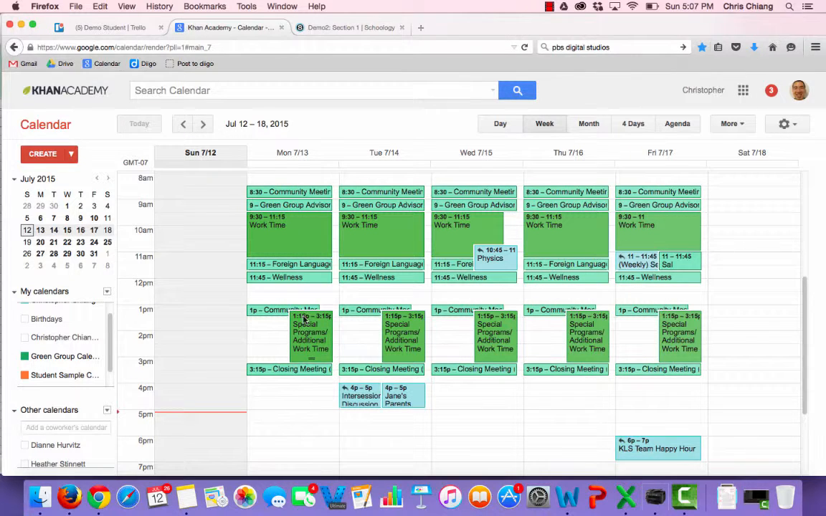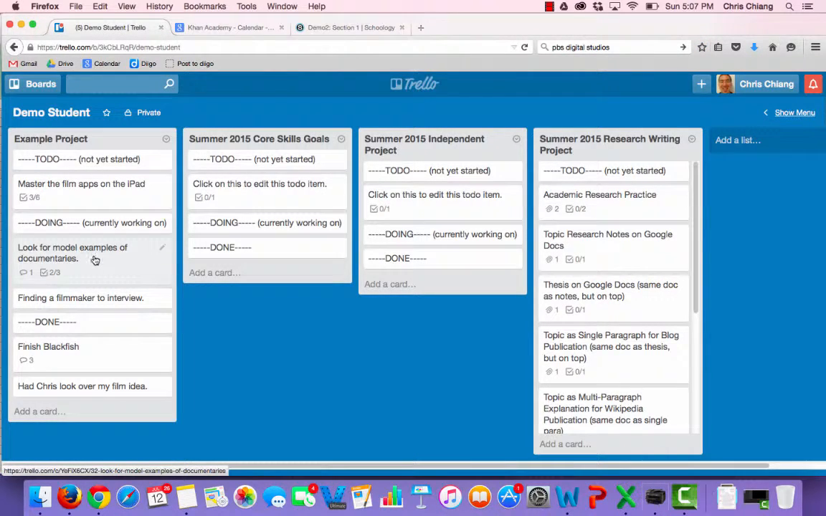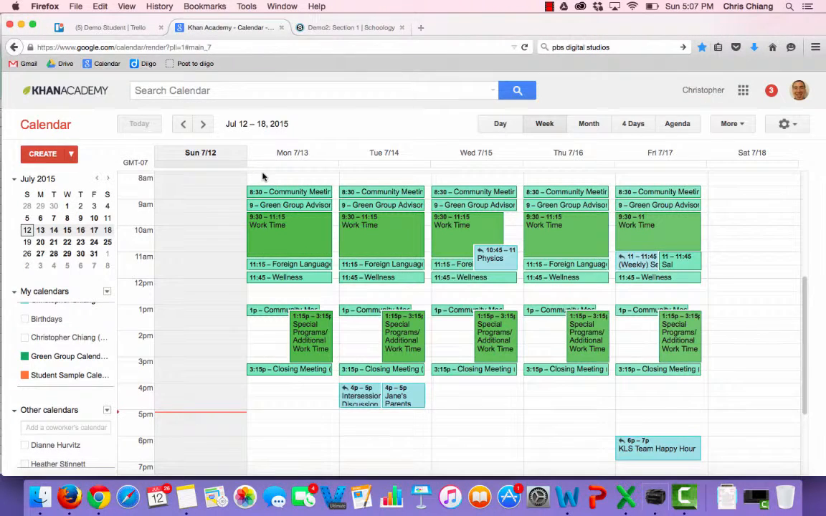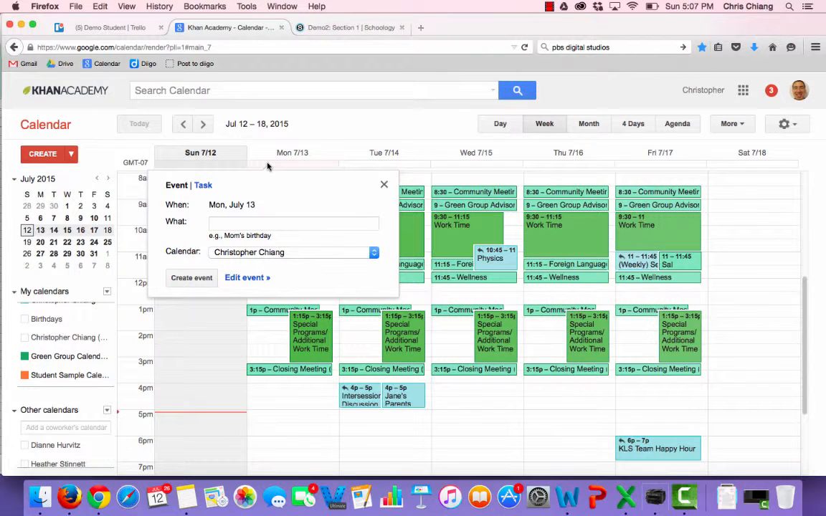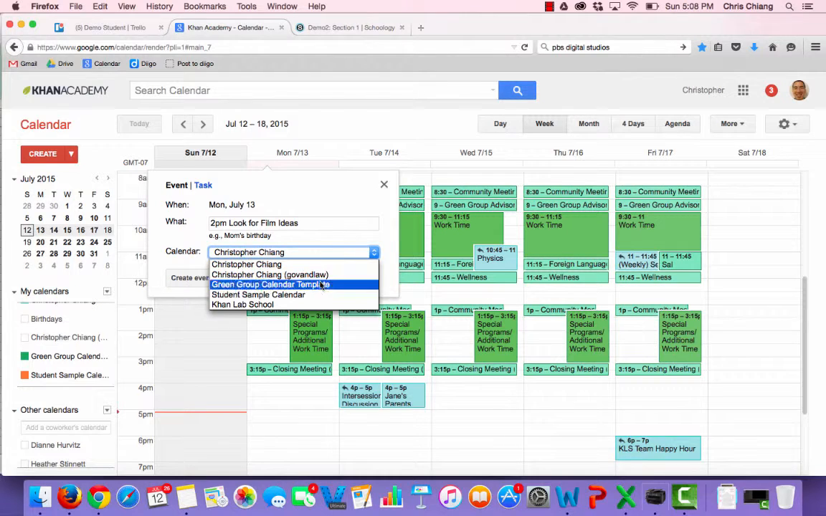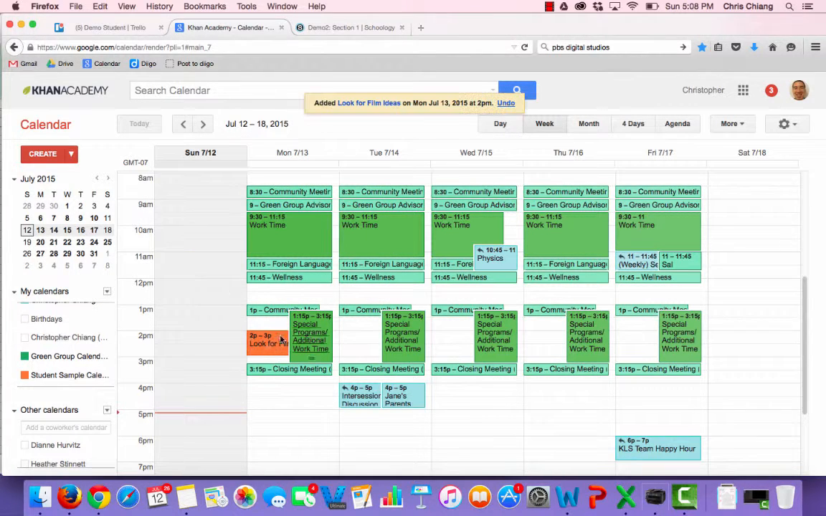But you see these darker greens. What I do there is, so that was the shared calendar to kind of give a sense of where I can control my schedule. But in the dark green, let's say that I go back to my doing. Let's say I'm looking at model examples of documentaries. Let's say that okay, I'm going to at 2 p.m. look for film ideas. Okay, and I'll put this under my personal calendar, or whichever that is. So then I'm trying to fill in what's going on in the dark green.